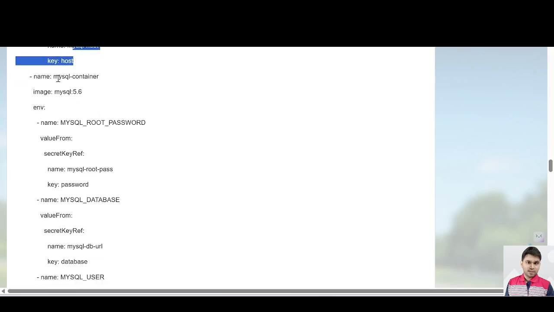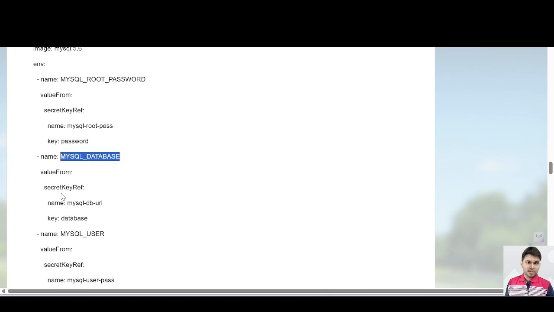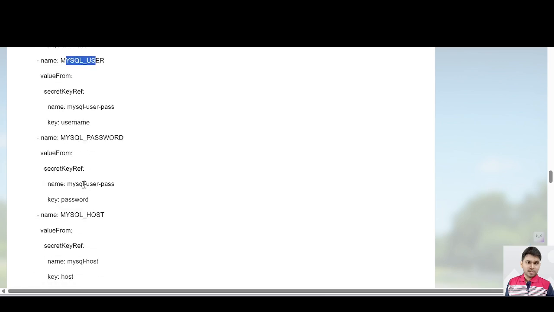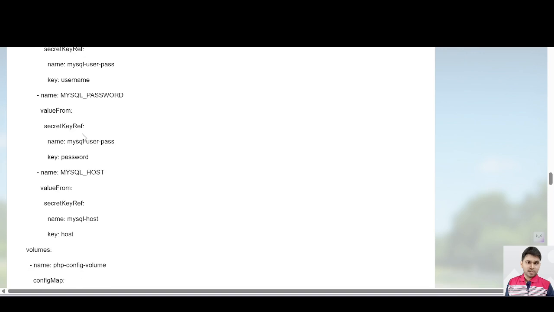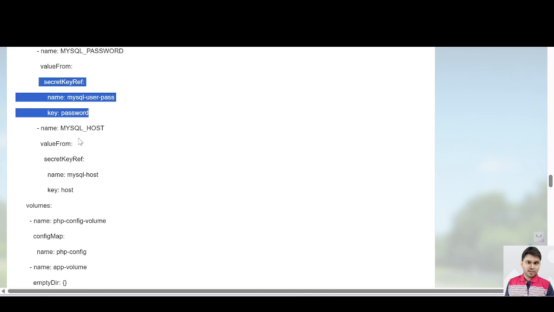The next container is the MySQL container image, MySQL 5.6. The environment variable for this one is MySQL root password, value secret. This secret we have also created above. The next one is the database name, value this, and the next is the MySQL user, value from secret. All these secrets we have defined above, and we are using that secret as an environment variable in our pod.